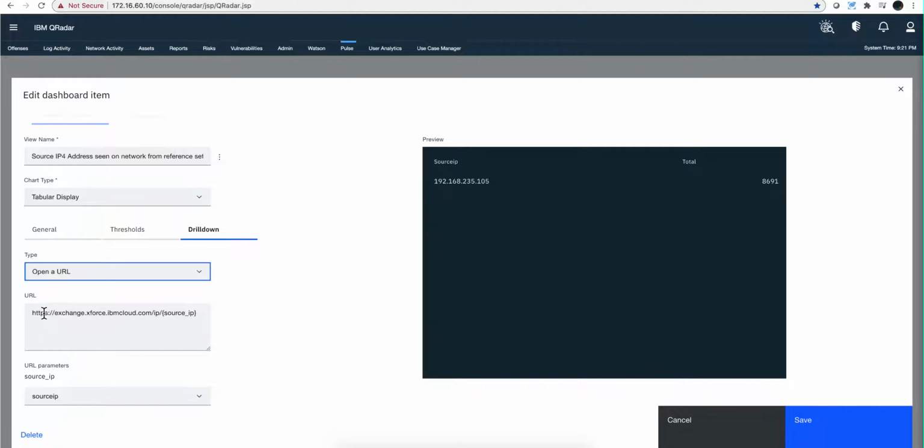You probably recognize this. This is the X-Force Exchange, and I'm saying, well, look for an IP. And what IP are you going to be looking at? It. Notice the curly brace use. It's very consistent with what we have seen on the variables in Pulse, and I'm passing the source IP, right? And notice that here in the URL parameters, we are also specifying the two options that we have are source IP and total from the AQL search. Of course, we need to select here source IP.